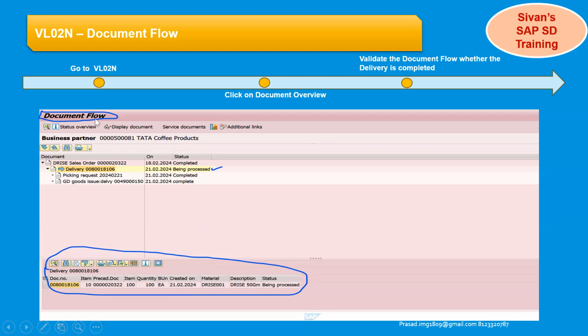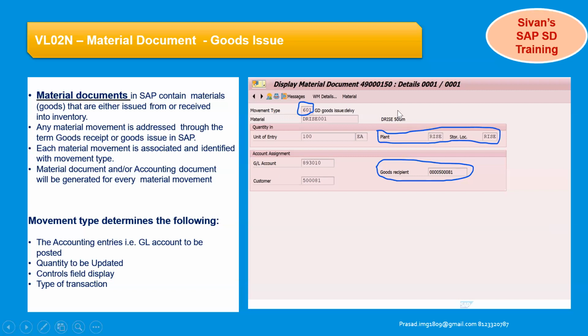Here we are. So this is the document flow. The sales order is created and subsequently it is completely referenced, so it is completed. The delivery document is being processed because for this there is no invoice created. That is why it is in being processed state. You can see here, click on document overview, and validate the document flow, whether the delivery is completed or not. Then select the goods issue delivery, go to the document flow, display document. So here we can see 601 goods issue delivery, the plant, and the goods recipient.